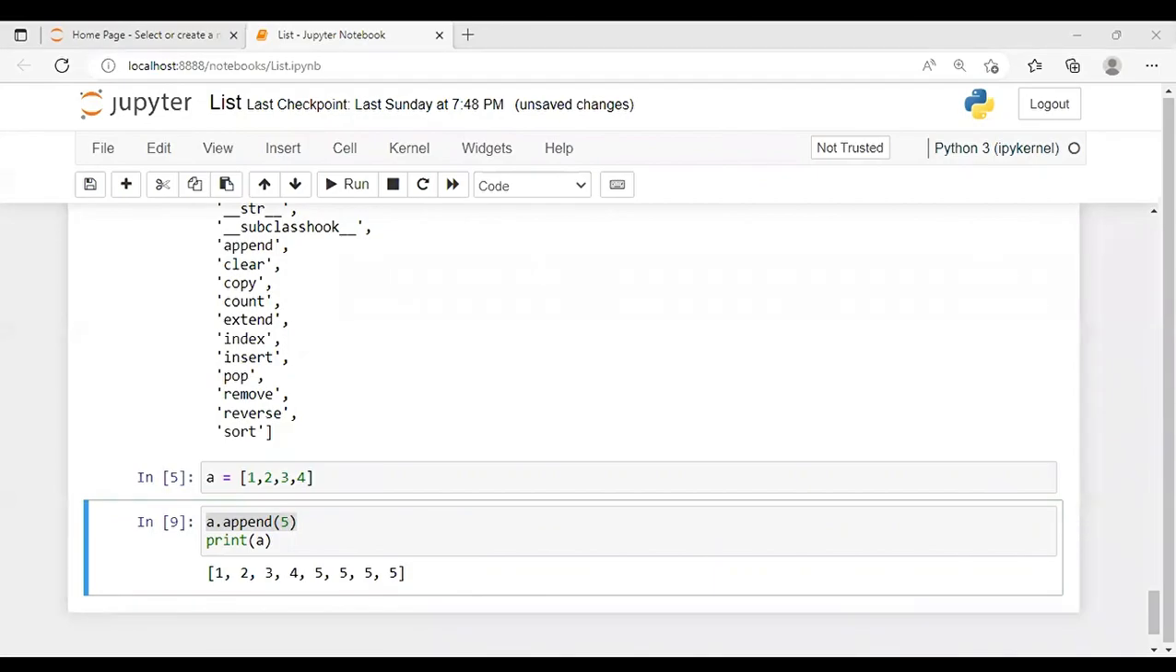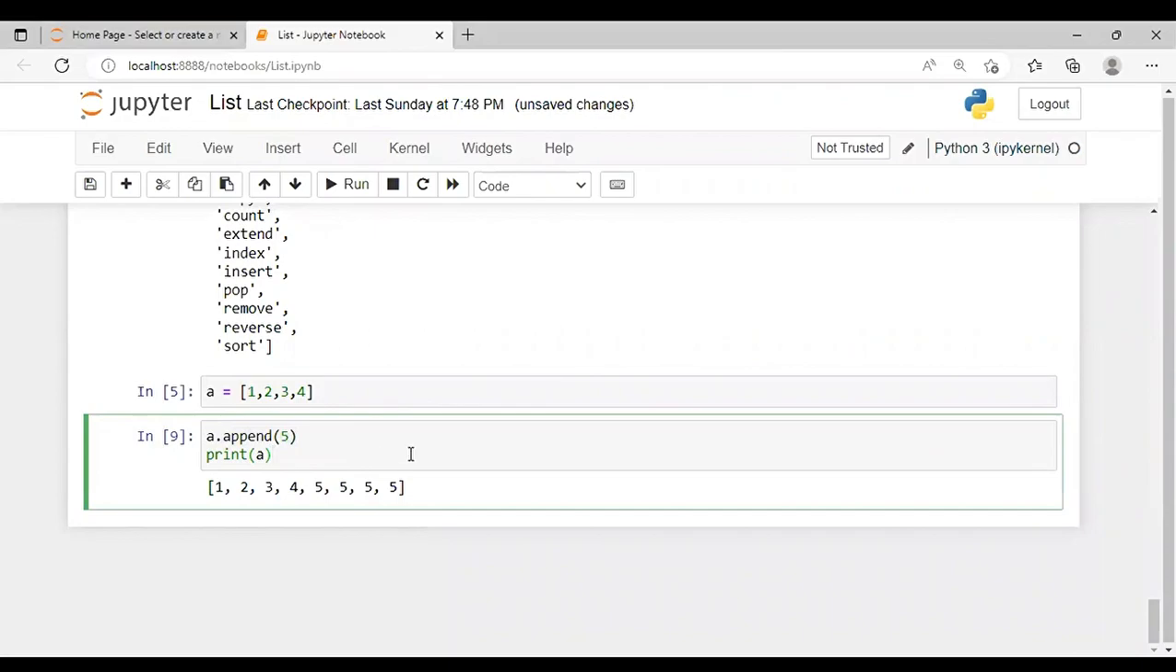Append function is used to add the new element at the end of the list. Append is very important again. So this is the use: add the element at the end of the list. Okay, so this is the use of append.